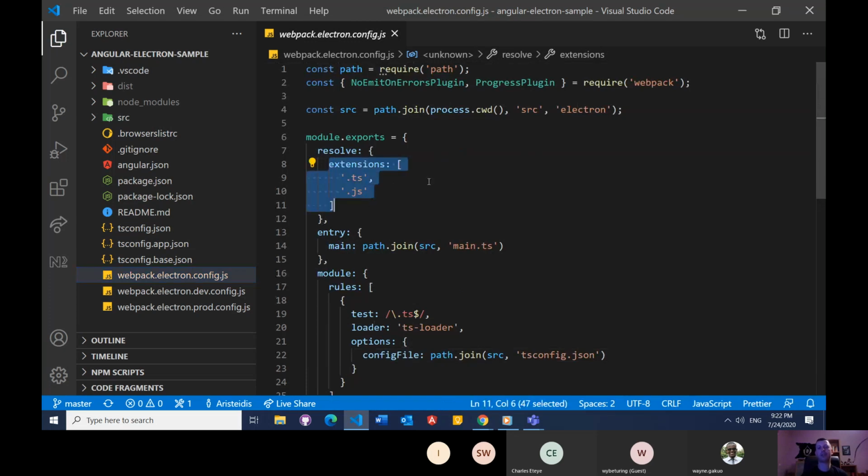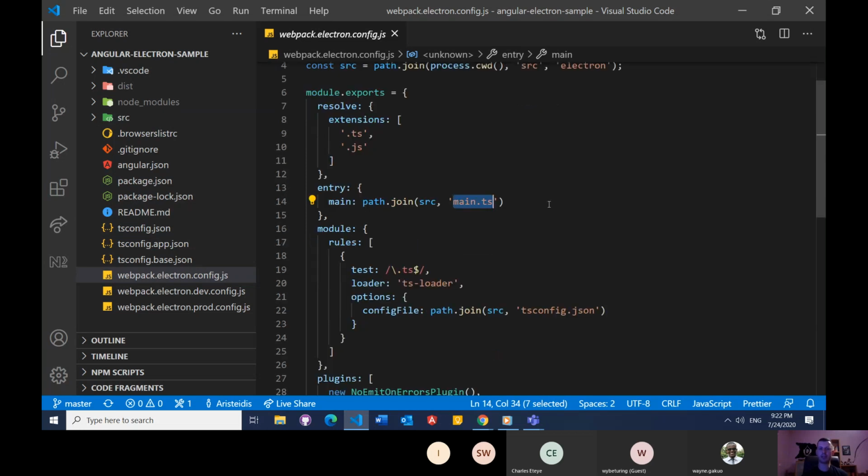Initially, we are interested only in TypeScript and JavaScript extensions. I have also added JavaScript here, even though I don't have any JavaScript code on the Electron side, because if you want to clone the repository or get the code, you may use it with JavaScript. So we set the entry point for Webpack to be the source folder, which is the source Electron, and in particular the main.ts file that we saw earlier.